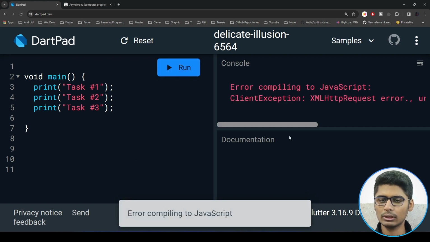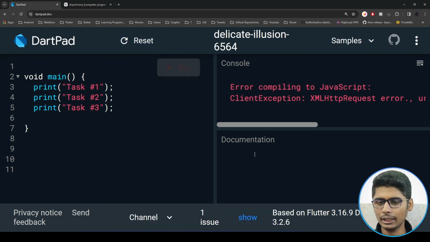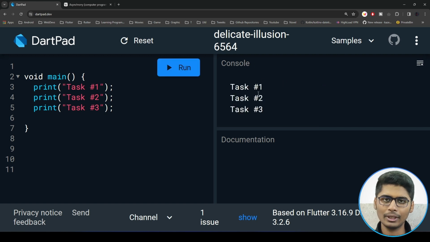If I run this code, you will see that it seems there is an error. Let me run this code again and let's see. Okay, the tasks were actually performed by the console. You'll see that the first task is finished, then the second task is started, and then the third task, which is called synchronous programming. It means that each one of the tasks is performed one by one, each line performs a task, and then the second one and the third task would be finished.